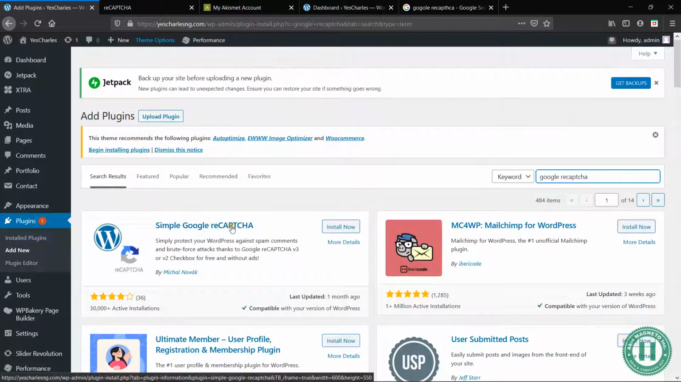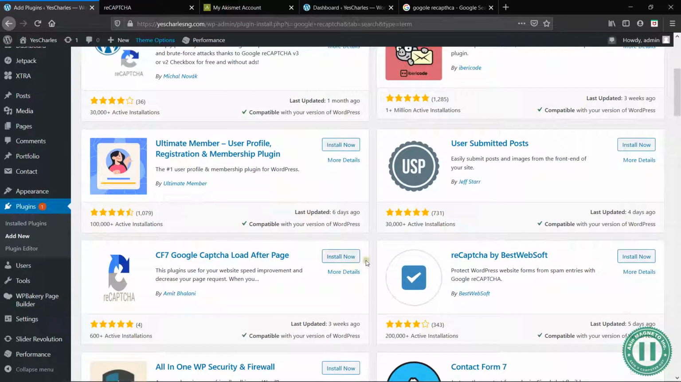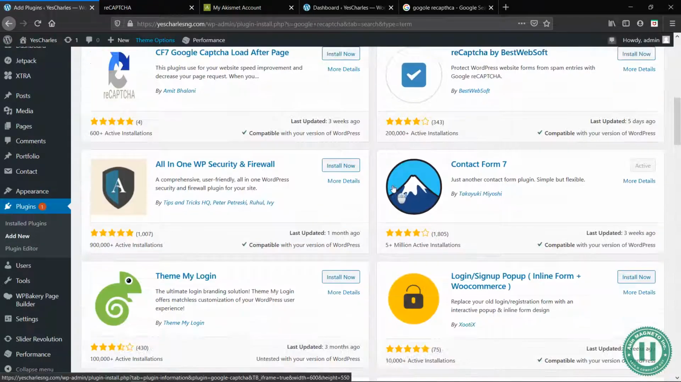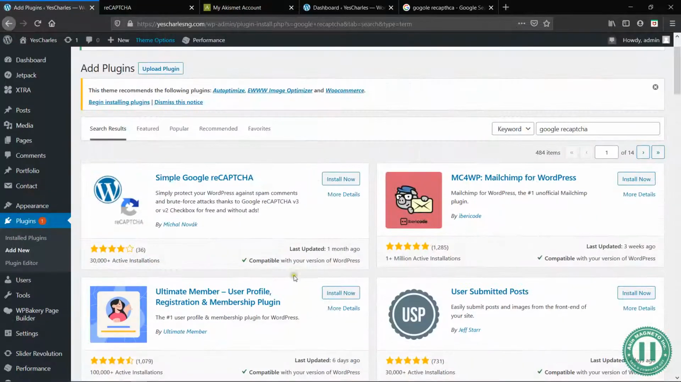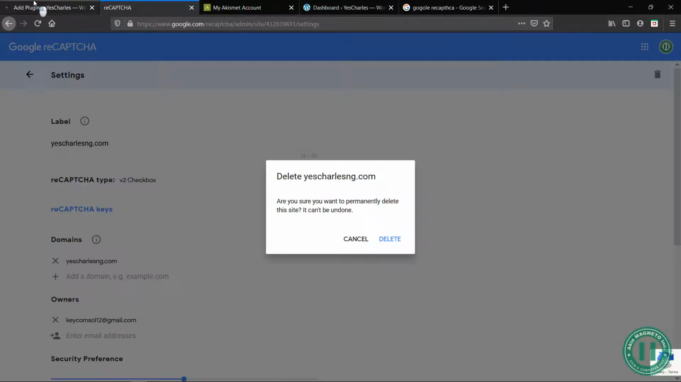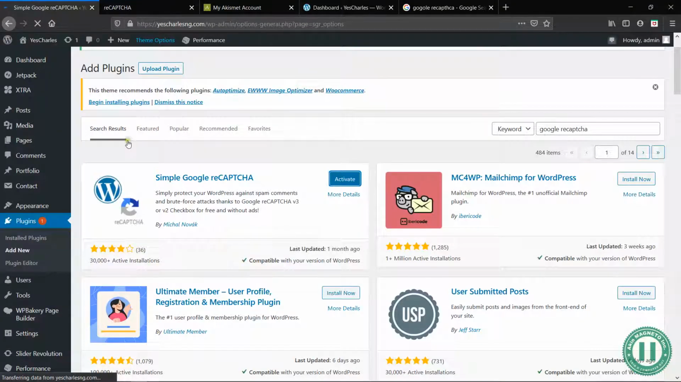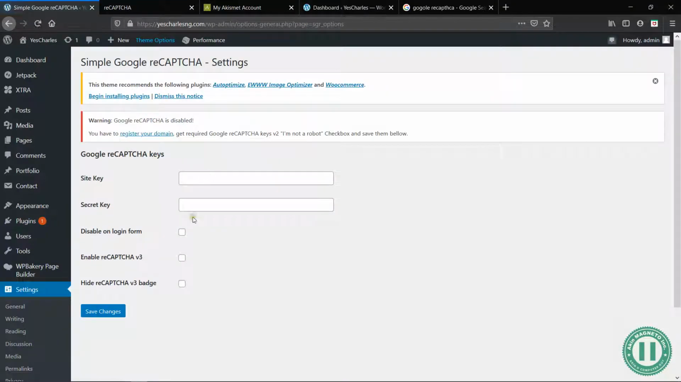Okay, Simple Google Recaptcha. This was the former plugin I had in mind before, but I guess it's no longer working. So let's try to use this Simple Google Recaptcha. Since the plugin is compatible with our version of WordPress, it is quite okay. Good.